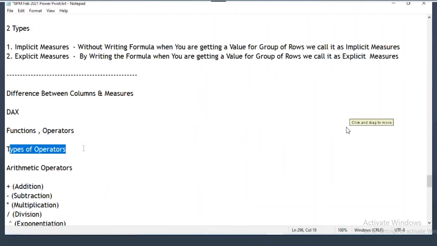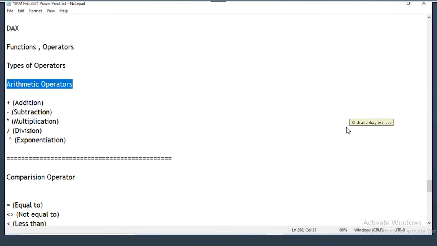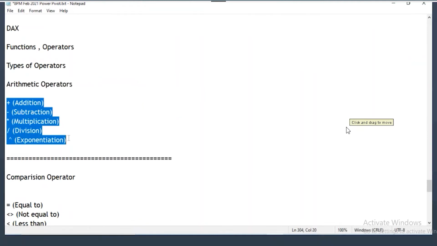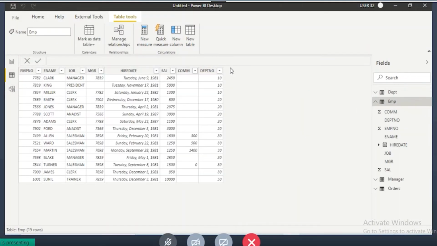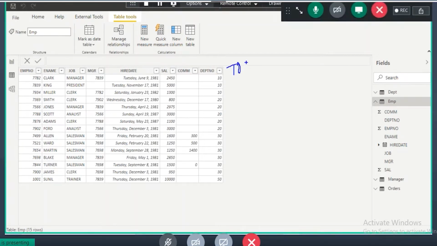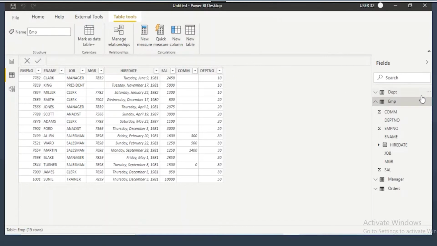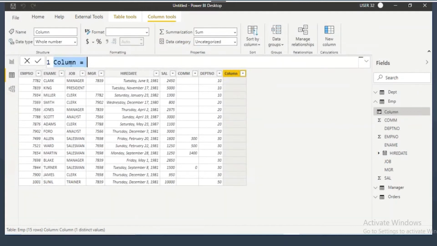So as part of operators, first, sometimes while writing formulas, we might need to use arithmetic operators. Last class itself, we saw it. In the EMP table, when you want to get total salary, I used the arithmetic operator plus. For every row, I click on new column and write the formula: salary column plus commission column. This plus is an arithmetic operator.